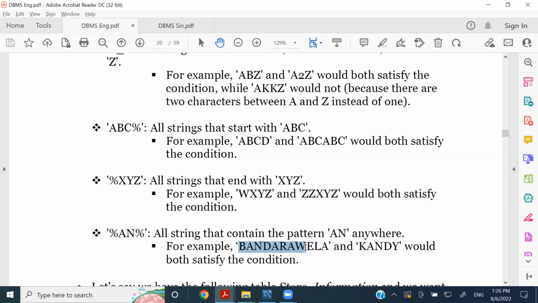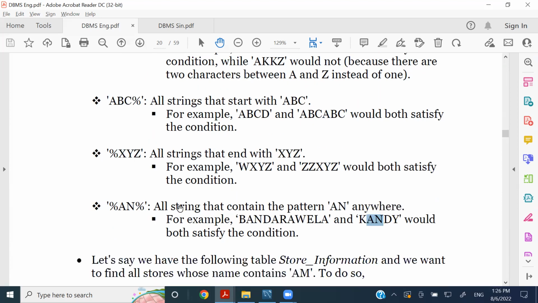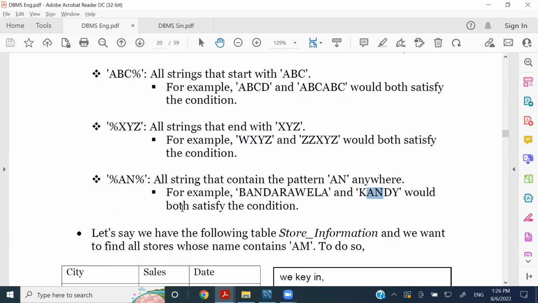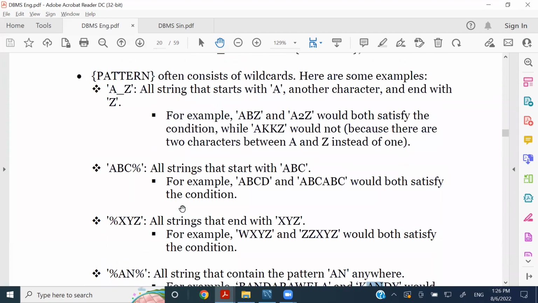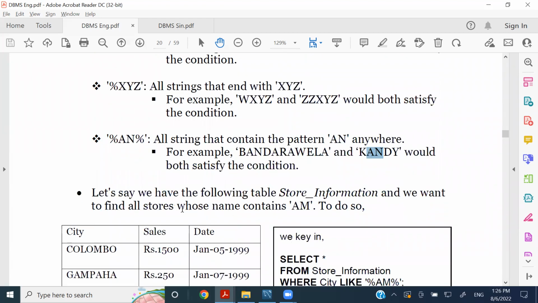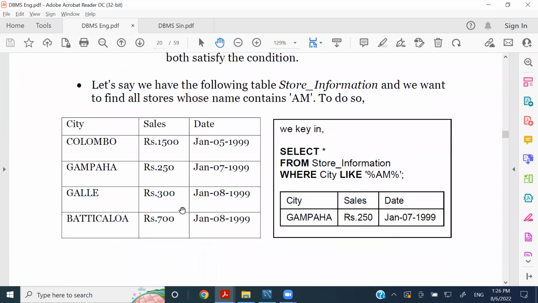So they will choose things like Bandaravela, AN stays together. Candy, AN stays together. So those kinds of words can be chosen. That is the way that patterns can be used. So let's see the example.